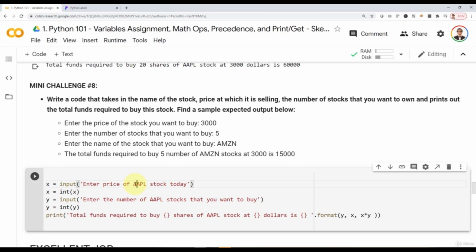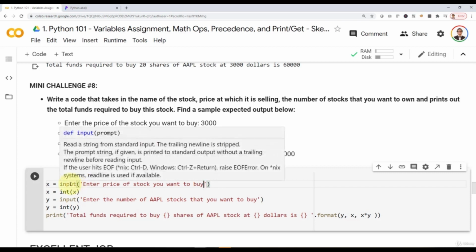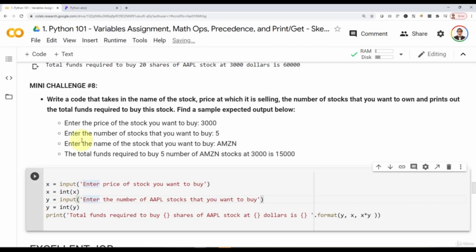Enter the price of, it's not Apple anymore, it's going to be called stock. Enter the price of stock you want to buy. And this price will be X. Looks good. Then I'm going to ask them to enter the number of stocks that you want to buy. Looks good. And then the customer will insert Y, and I need to cast it into an integer format.